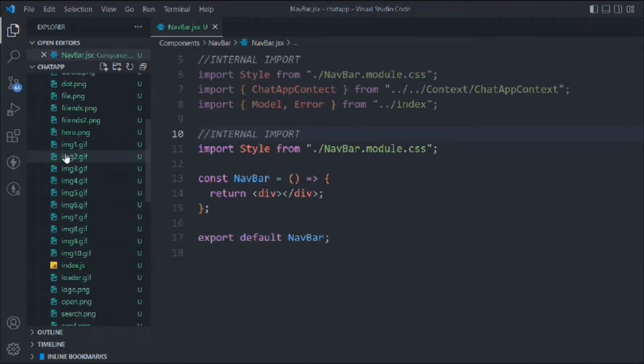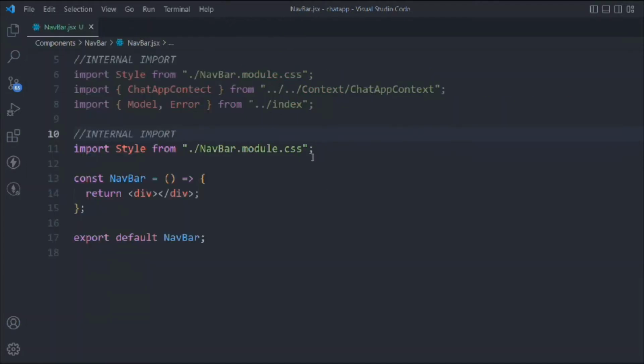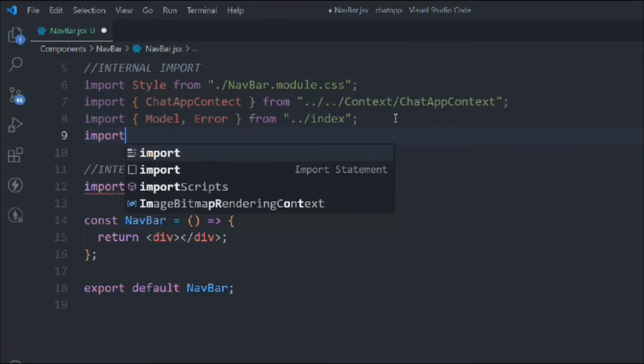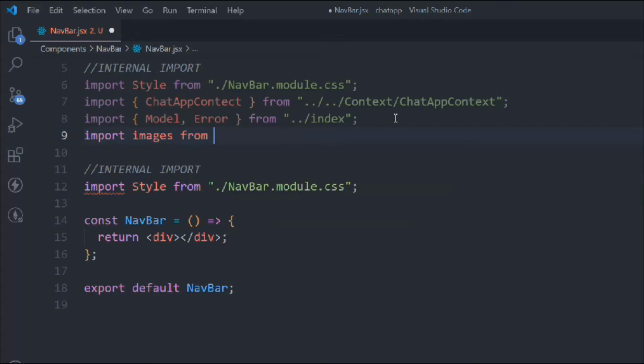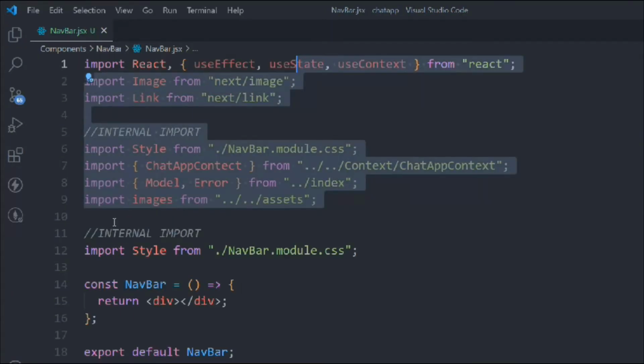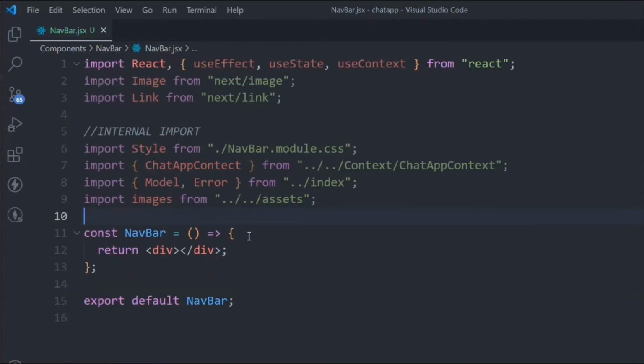Now that looks pretty fine. Close this one, and now we're going to simply import the images here. So we'll say images, and that's coming from slash assets. That's the one we have. Simply come here, delete this part. So that's the external and internal imports we have here.